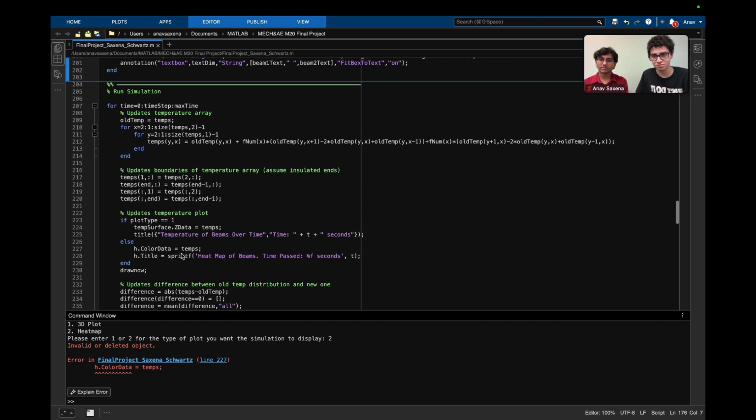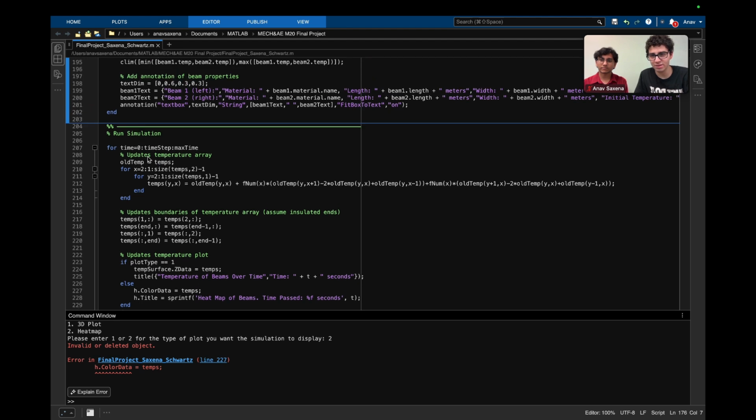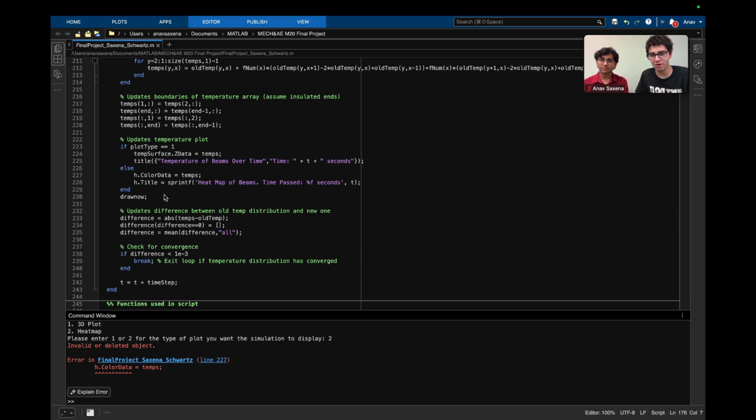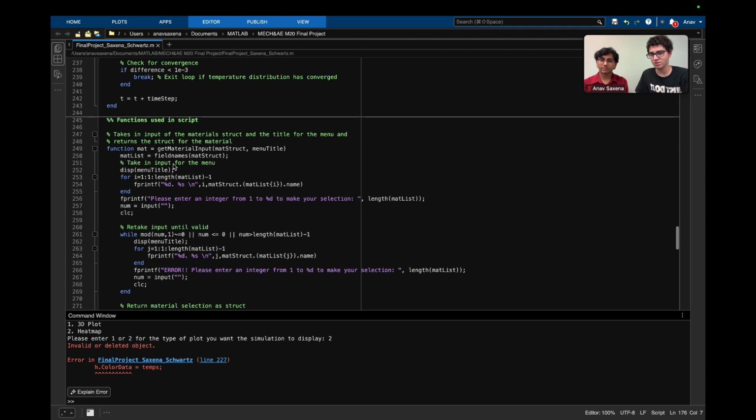And then we can show you down here. This is where we update the temp variable, which shows the temperature for the beam over time. You can see it's essentially a for loop that runs until we reach a maximum time. That was again user input. And the draw now part here, we just keep updating it. And here's some of our functions.